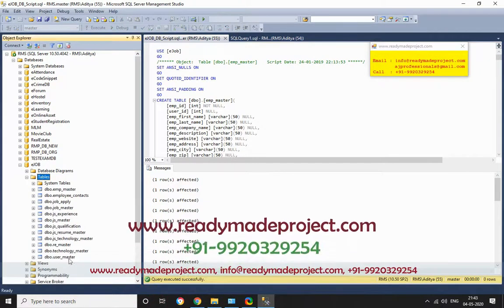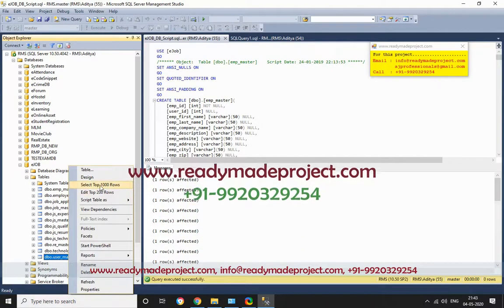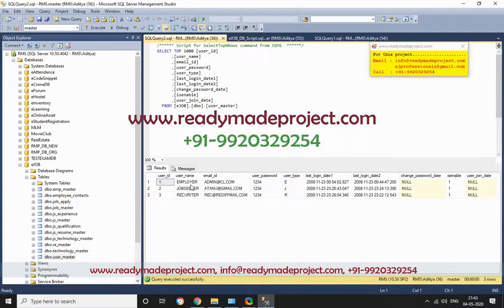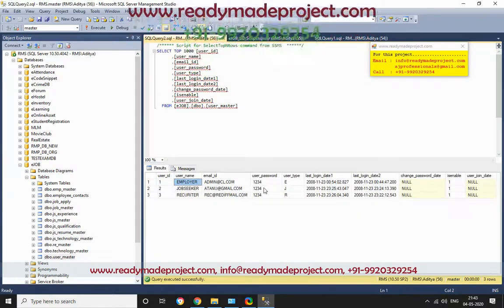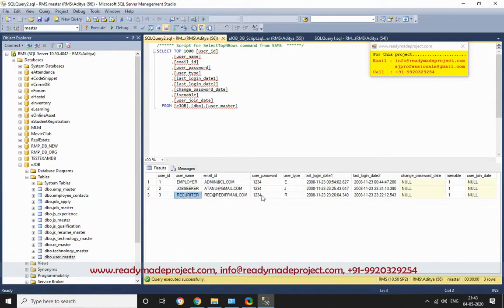So there is a user master table. You need this table to get the username and login password. Okay. So I already told you there are three sets of users. One is a recruiter, he is the admin kind of user. He can view all the activity. Then the employer will post the vacancy and the job seeker, the candidate, will apply for the job.